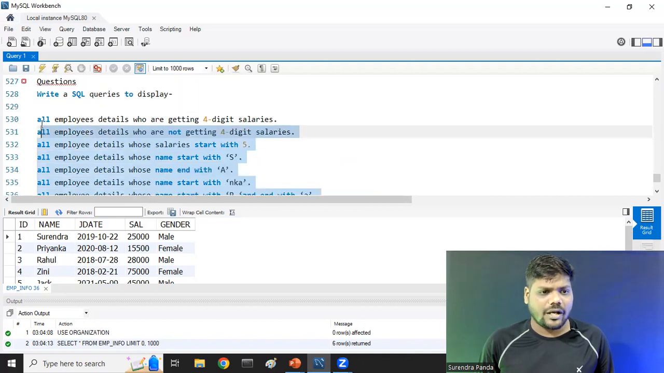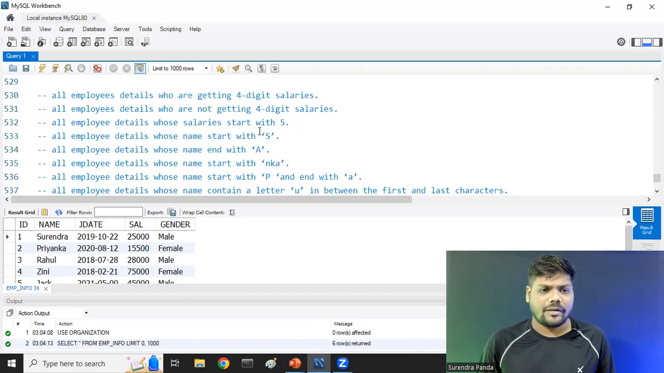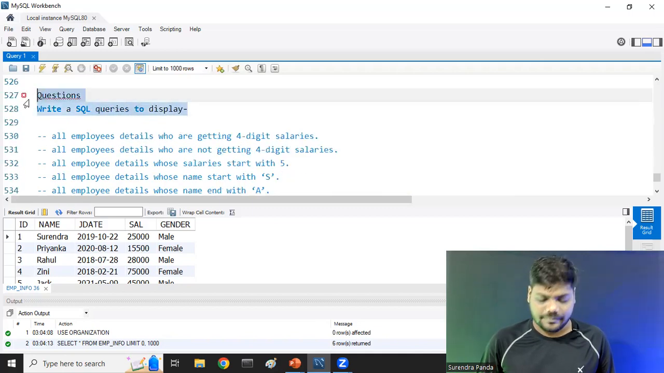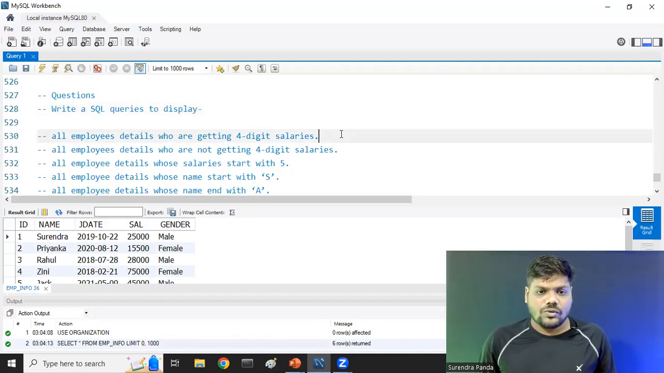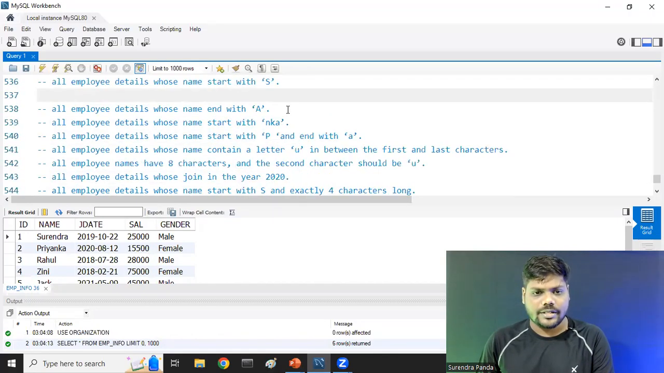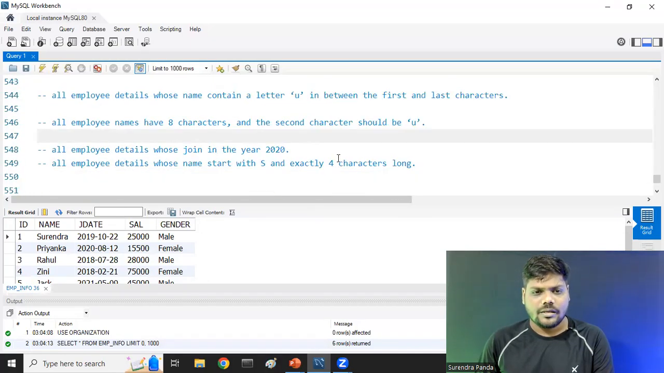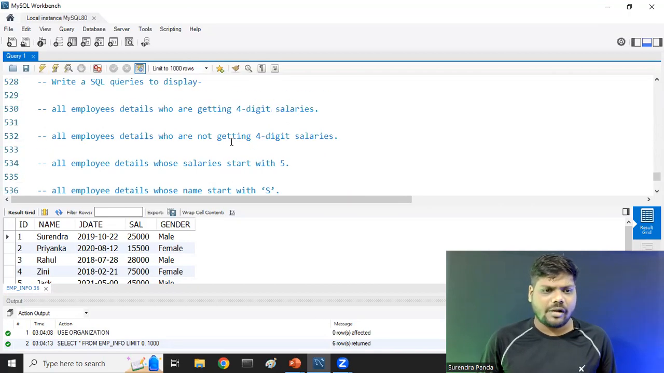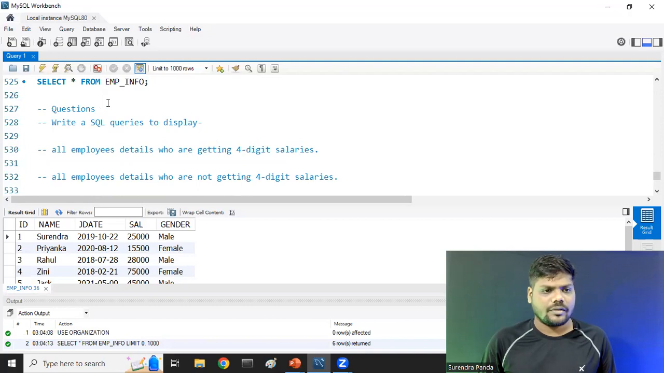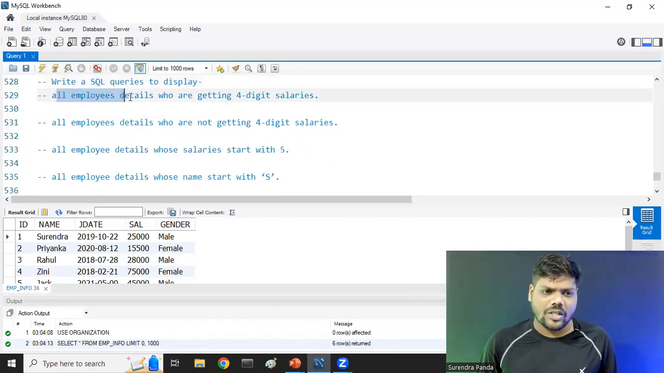So what I'll do here, let me comment down everything and display one by one. Let me add one enter so that we can easily write. Learning requires time, so don't skip anything. Learn properly. Write a SQL query to display all the employee details of those getting a 4-digit salary.